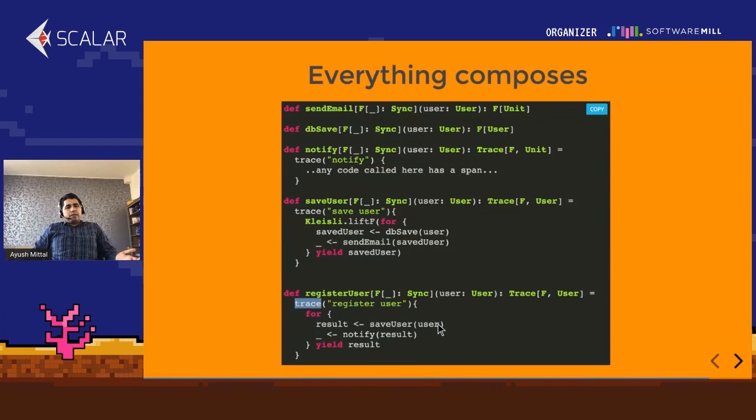There is no span passing going around here. The methods have gone back to their normal signatures. They are not passing spans around, but the return types signify that you need a span to run them. So wherever we have a need for creating a trace, we can call the method trace. We can pass it around, and it all works because our Kleisli is composed.